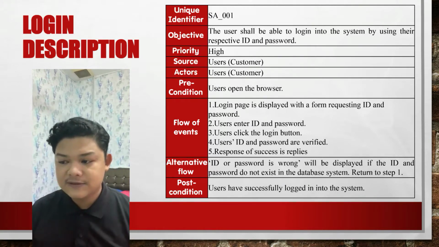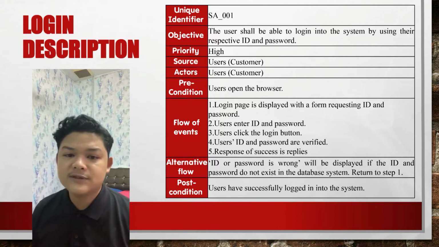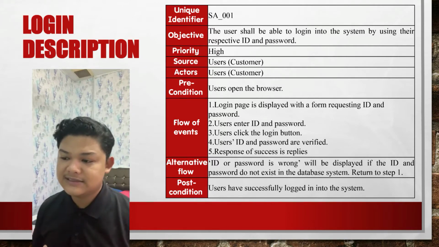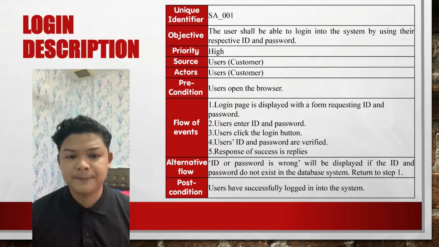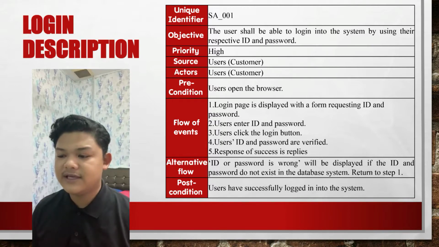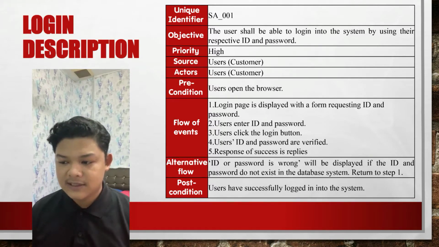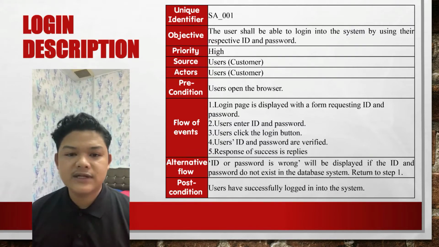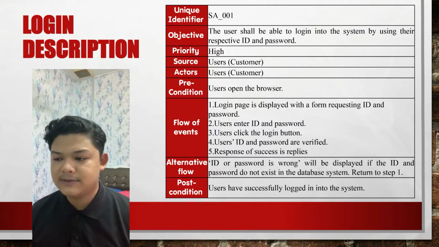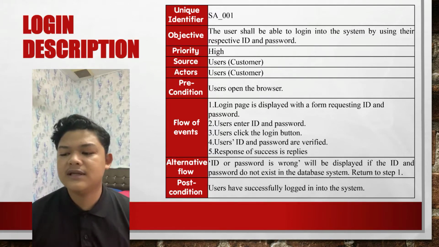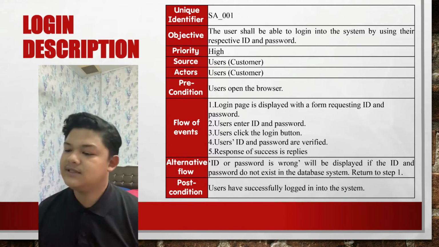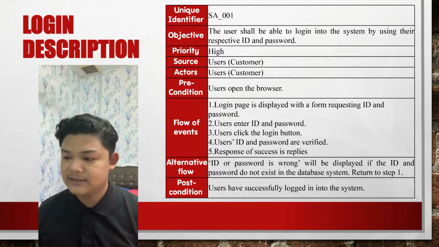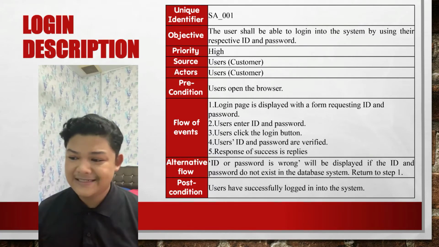And next, for the source, the source will be accessed from the users or customer, which is lecturer, coordinator and student. And also the same for the actors. There are 3 actors in the system, which is coordinator, lecturer and student. Those 3 actors can access the login use case. Okay, next we go to the precondition for this use case, which is, of course, users must open the browser or application to log in.